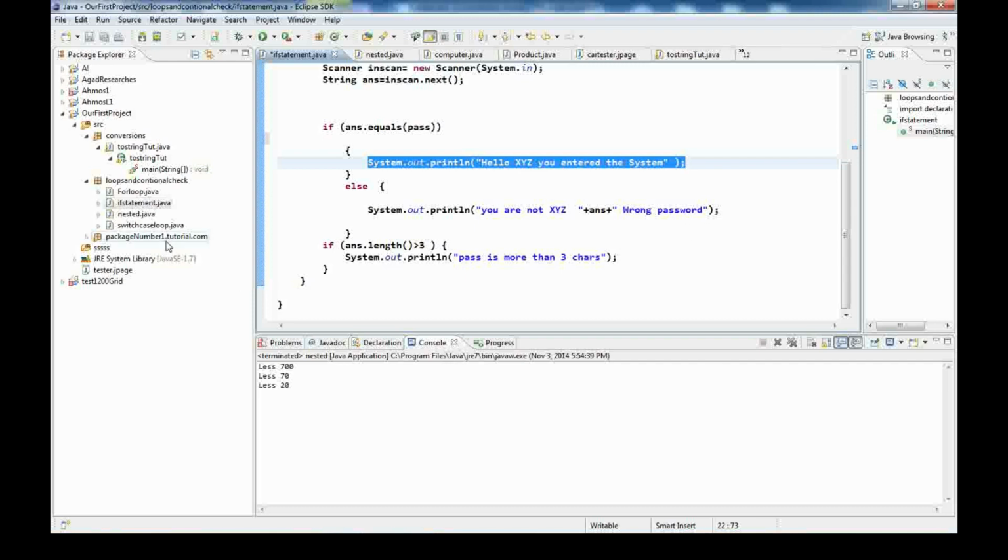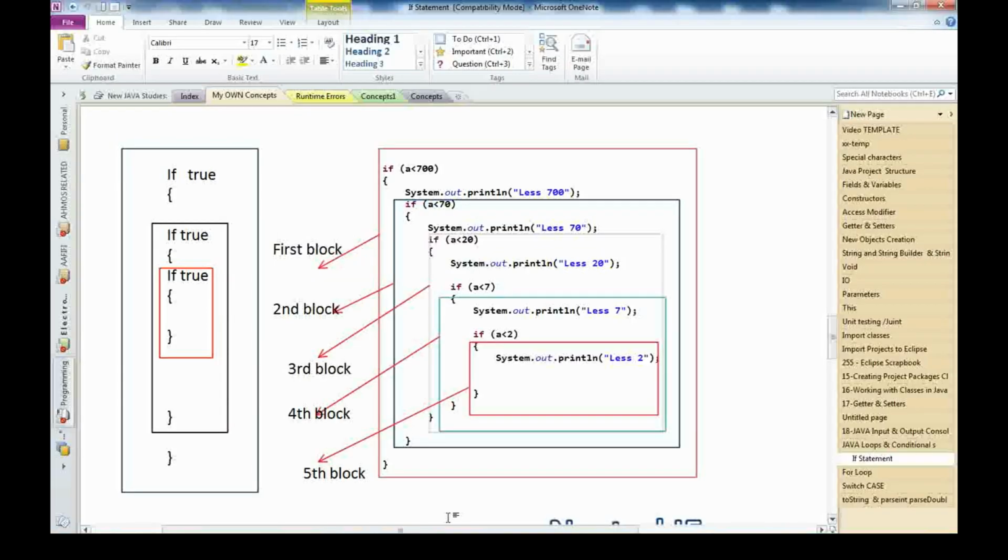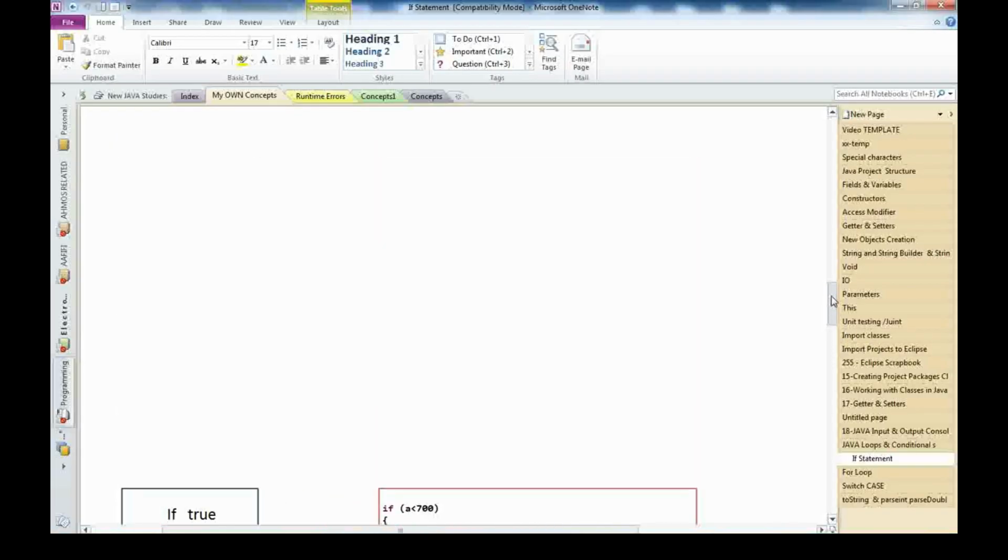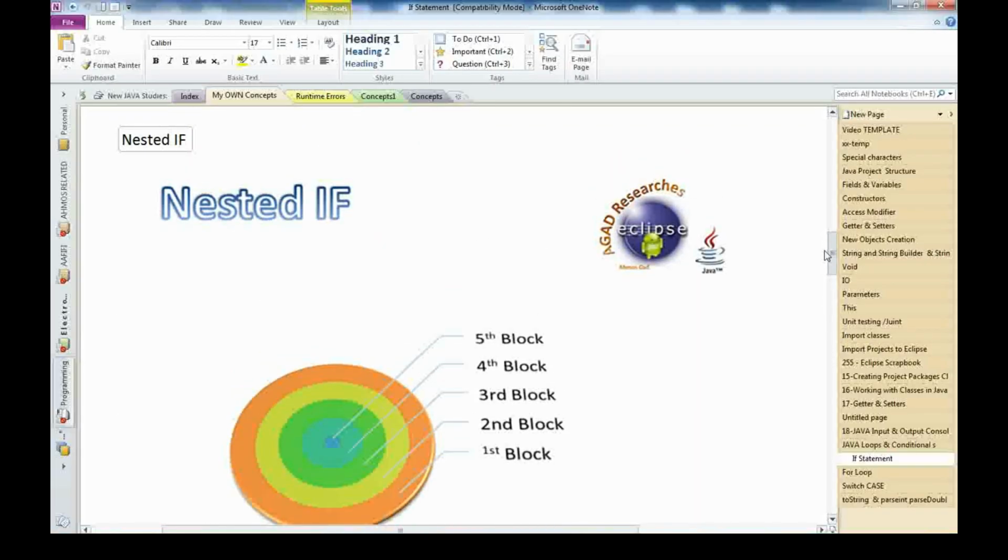So this is all about the if statement and the nested if statements. Very useful in programming.